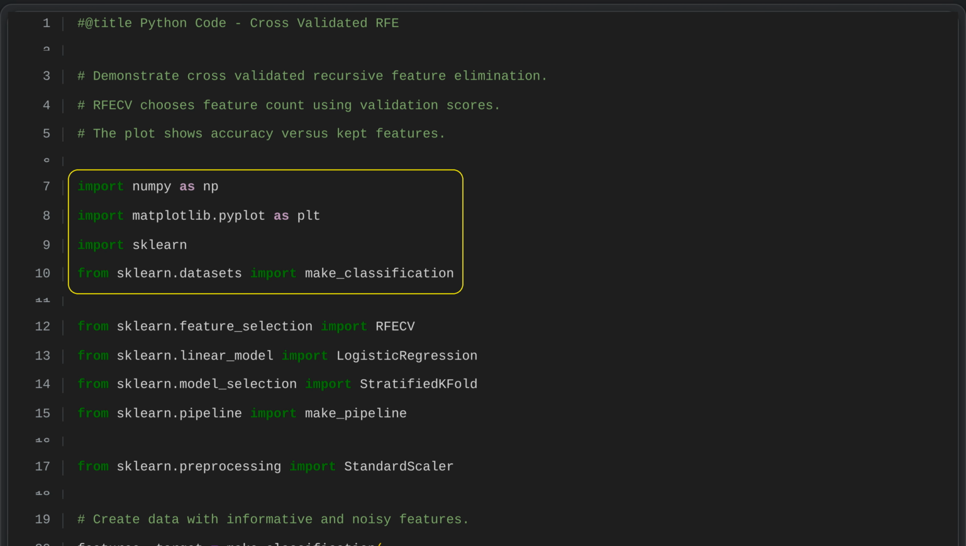We import key Python libraries for the workflow: NumPy for numerical operations, Matplotlib for plotting, and Scikit-Learn for machine learning tools. We also use Scikit-Learn's classification data generator to create synthetic data for testing feature selection.